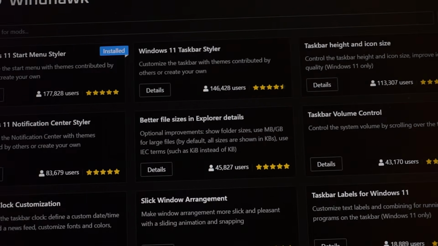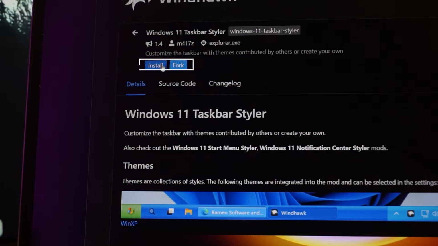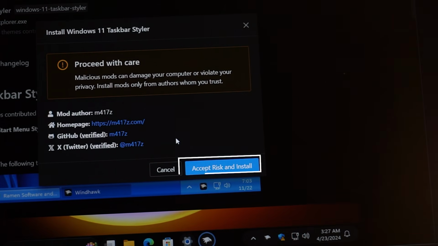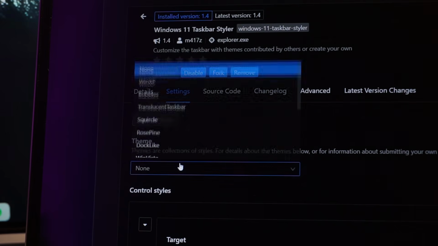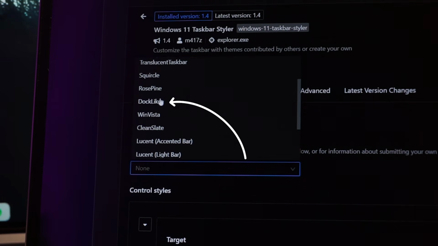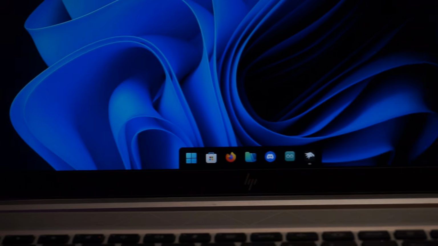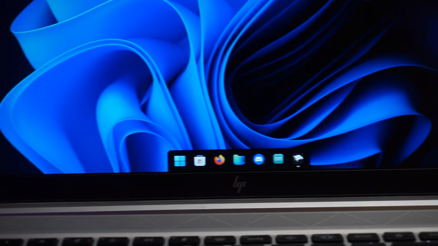In here, we are going to select the Windows 11 taskbar styler to completely change the look of the setup. In here, we are simply once again going to click on install. And after that, just like before, accept the risk to install the mod. After that, you want to also go to the settings right here and select a theme. Go ahead and select dock-like. After that, once again, click on save settings to activate the theme. Now let's once again take a look at what we've achieved. The dock-like theme totally reminds me of macOS, which is honestly a great touch.